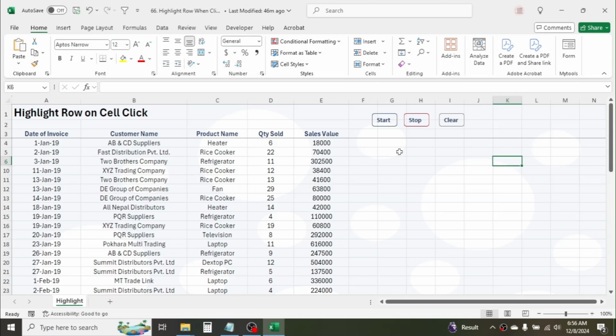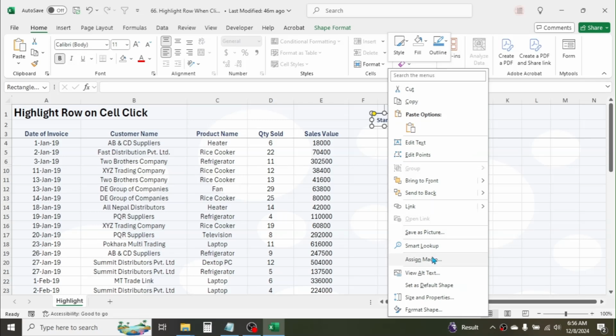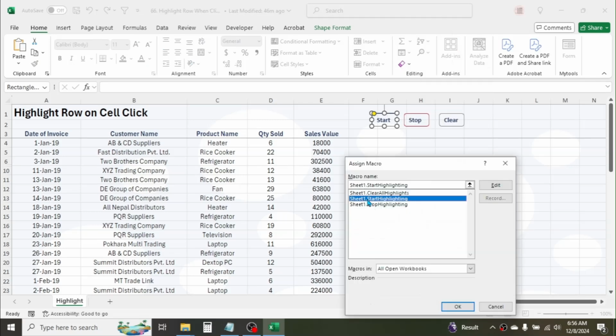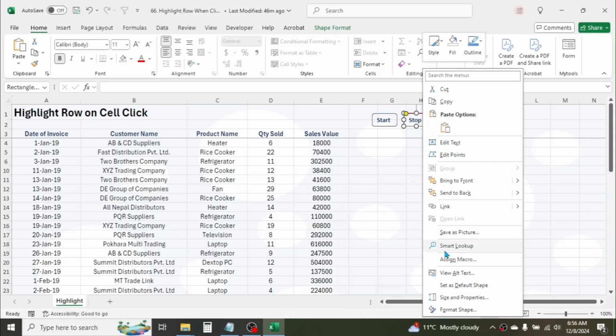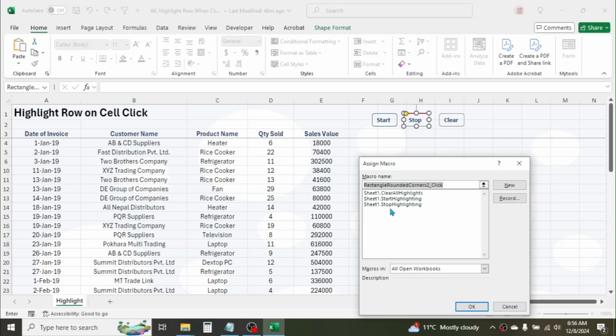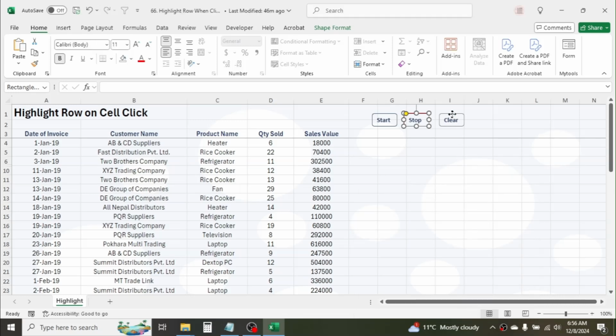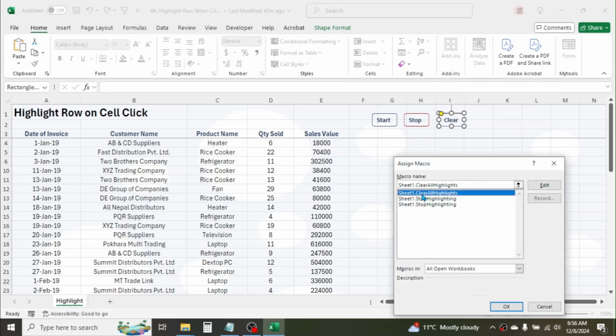Now you have to assign the macro codes to these buttons. For that, right click on this start button, then click on assign macro. Select this start highlighting macro, then click on OK. Similarly, for the stop button, right click, assign macro, select stop highlighting macro, then click OK. For the clear button, assign macro, select clear all highlight macro, then click OK.